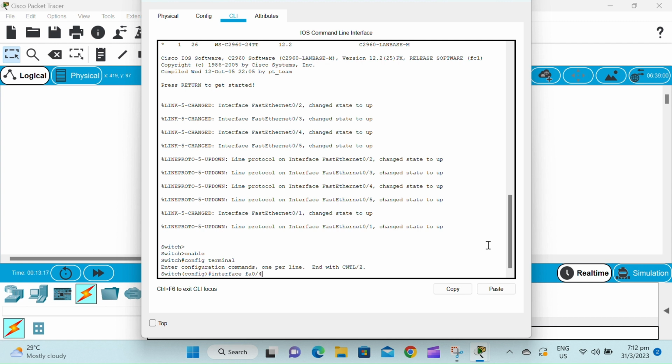But if you want to select a group of ports, like port number 1 to 4, we need to use this interface range command. This one will select port number 1 to 5. It will take port number 1 to 5, all the ports, using this command to access them.